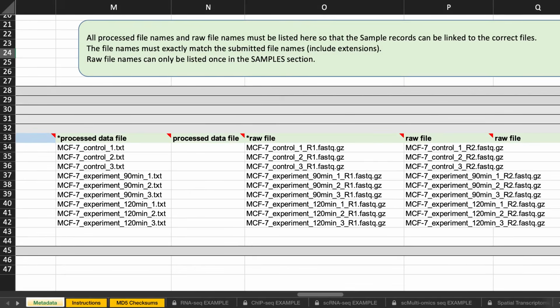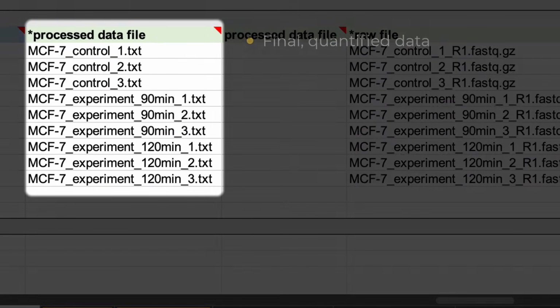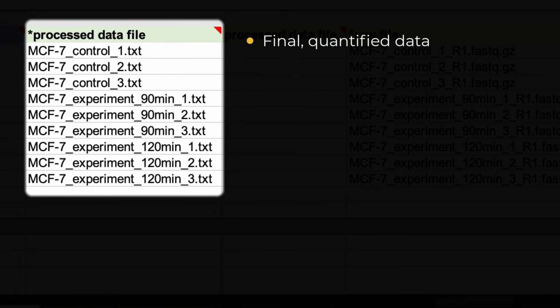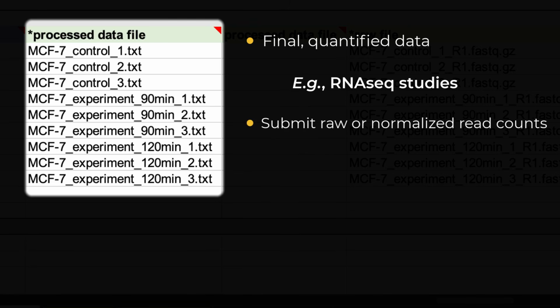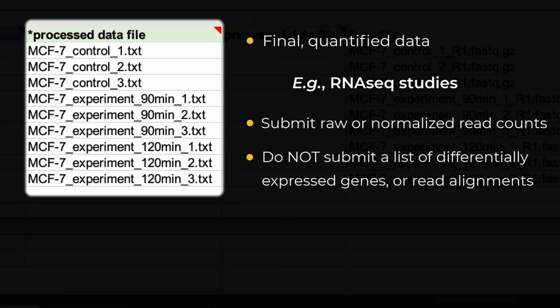Processed data should include the final processed quantified data used to draw conclusions for the study. For example, with RNA-seq studies, we are expecting the raw or normalized read counts for all analyzed genes. Please do not submit only a list of differentially expressed genes or read alignment files as processed data.